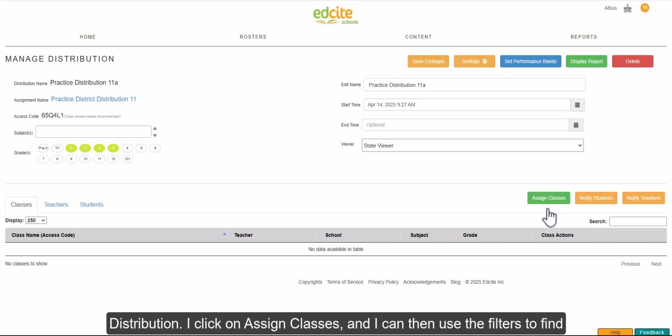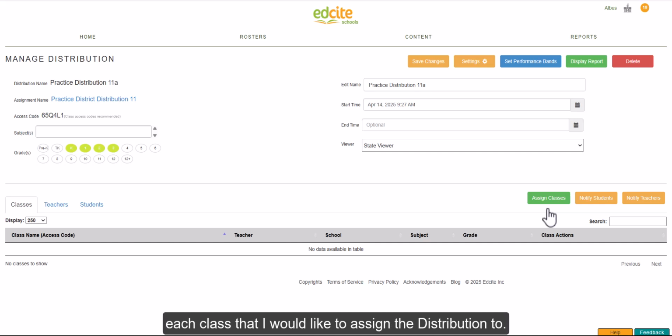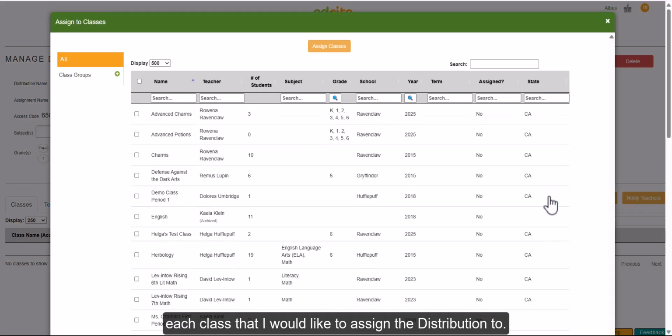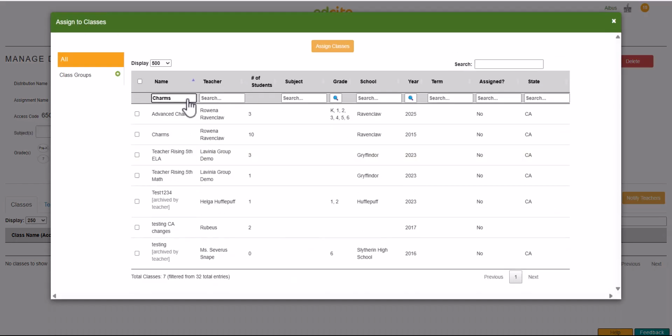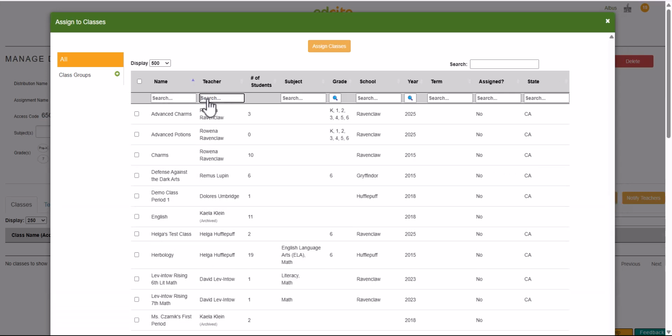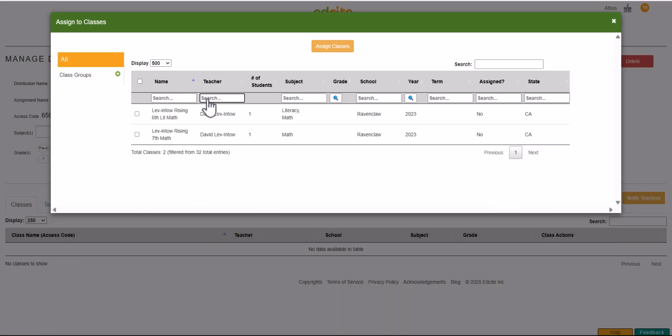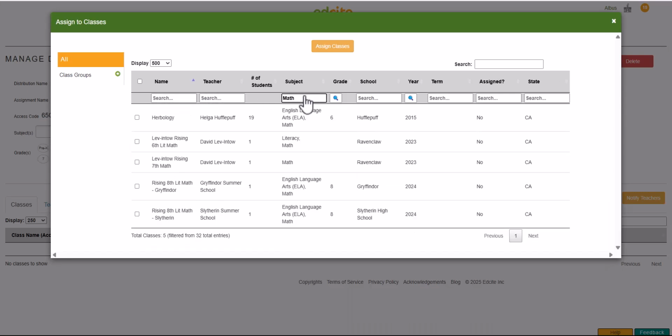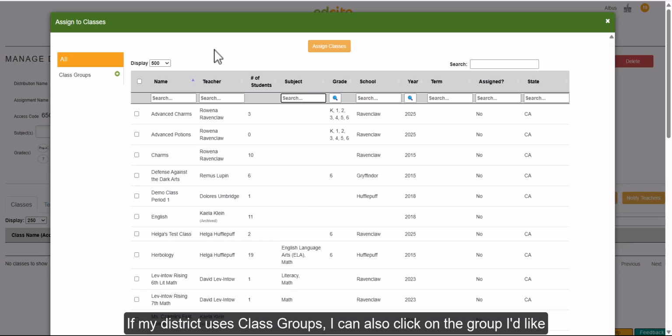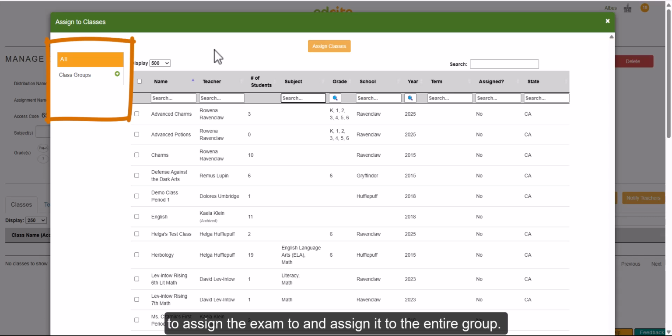Now that I have all the settings the way I'd like them, it's time to assign the distribution. I click on Assign Classes, and I can then use the filters to find each class that I would like to assign the distribution to. If my district uses class groups, I can also click on the group I'd like to assign the exam to and assign it to the entire group.